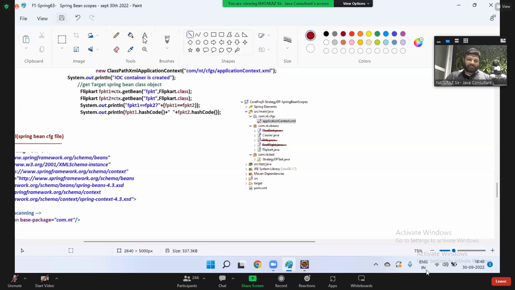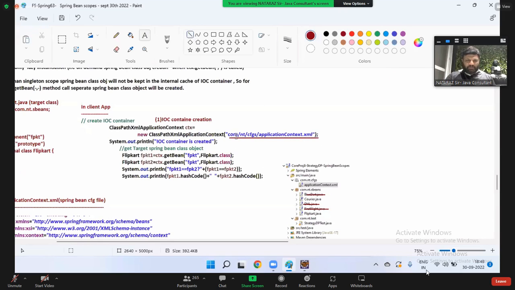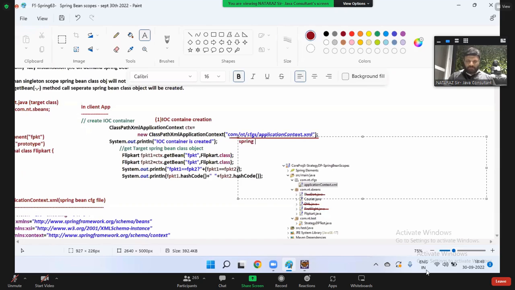Super, guys. Now tell me, IOC container creation. Next, Spring Bean configuration file loading and verification. Understanding my statement, guys?